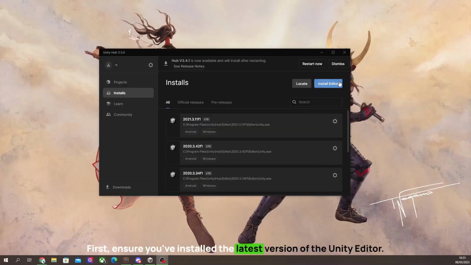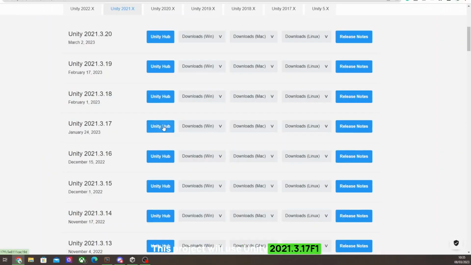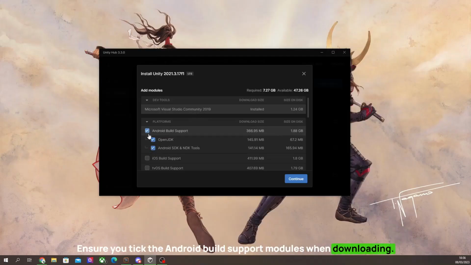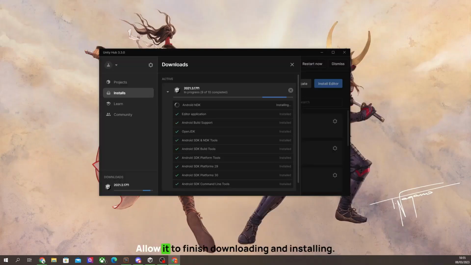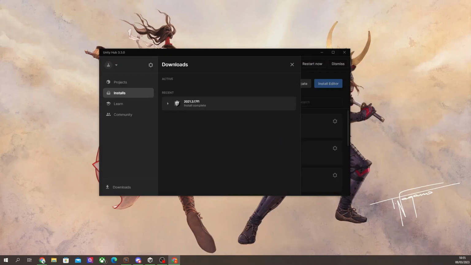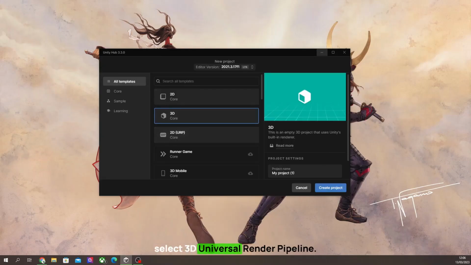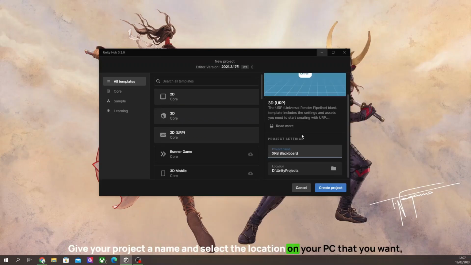First, ensure you've installed the latest version of the Unity editor. This project will use Unity 2021.3.17F1. Ensure you tick the Android build support modules when downloading. Allow it to finish downloading and installing. Click New Project. Select 3D Universal Render Pipeline. Give your project a name and select the location on your PC that you want. And then click Create Project.